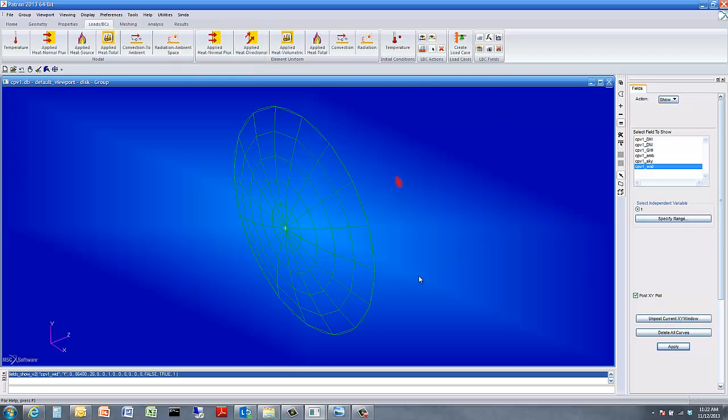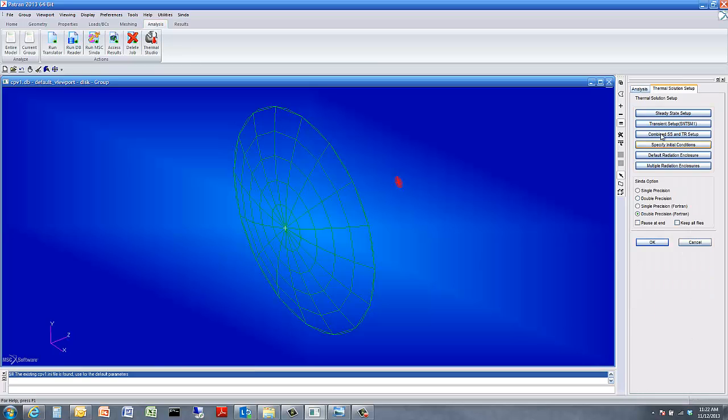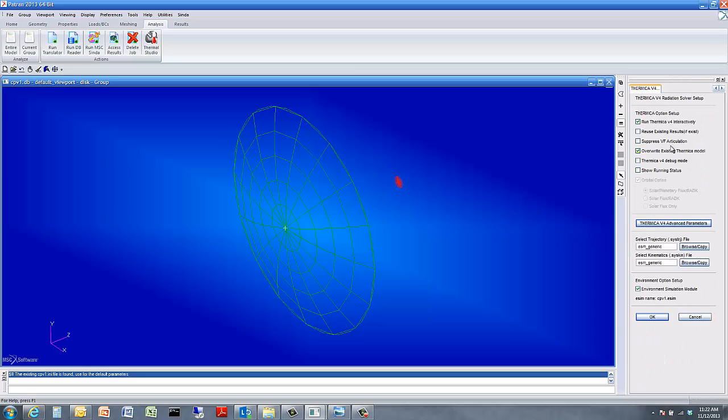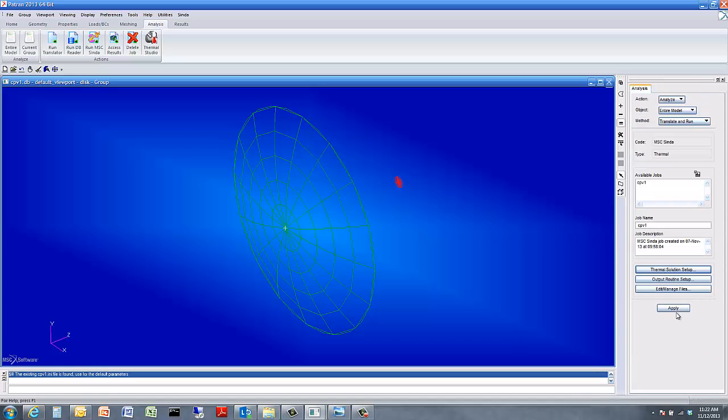So now that we're done with the analysis part and bringing in the typical data for that day of the year, we can run our analysis under the analysis menu. And I've already set it up by picking a transient run, and I've chosen Thermica as my radiation solver, and said this is an environmental simulation run and I want to run it interactively. That will let us look at our solar results within Thermica. So now I'll hit apply.